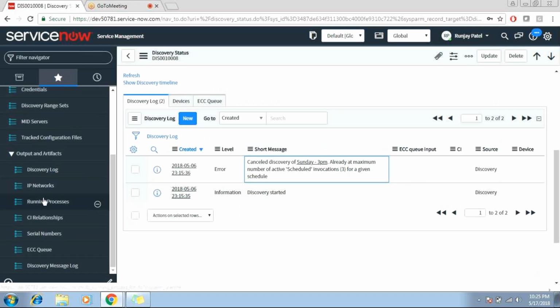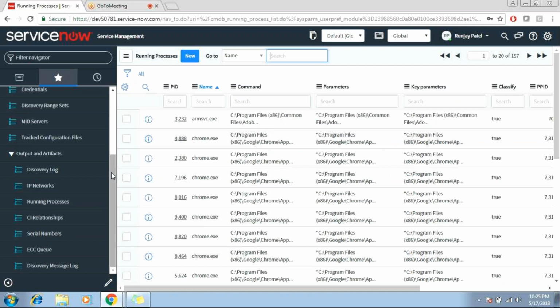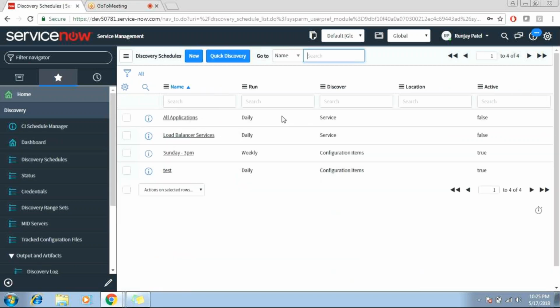Here you can check the running process when the discovery runs. The main important thing is that we have to schedule it, because everyone wants scheduling. Some clients want it on weekends, some on a daily basis, some on a weekly basis. It is totally upon your client requirement. If they want to discover devices every day, then you have to create a schedule for those devices. Here it will give you the way to create a discovery schedule.